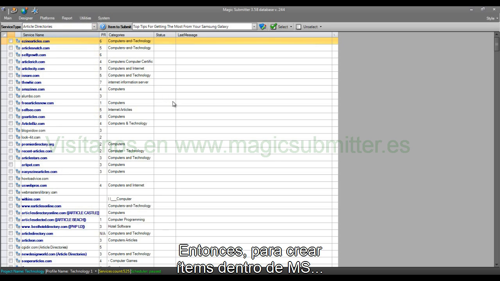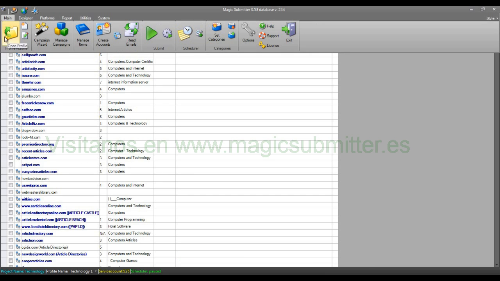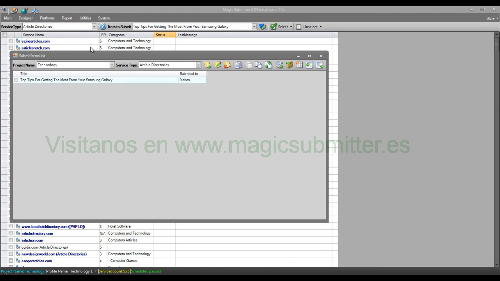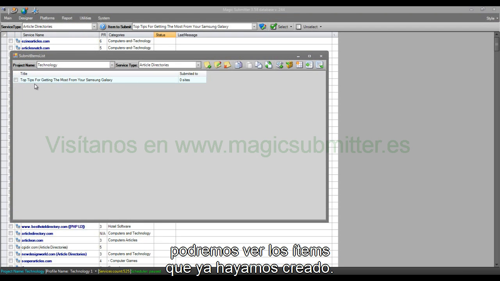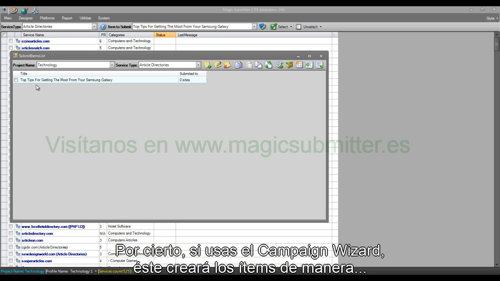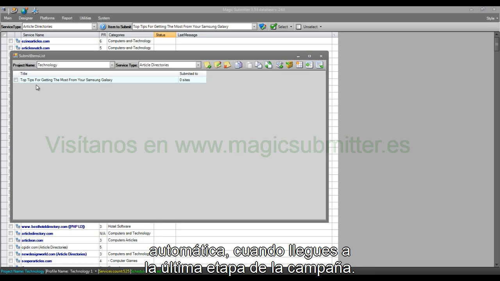So for us to create items within Magic Submitter, what we need to do is make sure that we click on the main tab and you'll see a blue book with manage items written underneath it. If we click on that, we can then see any items that we've already created. And by the way, if you're using the campaign wizard, it will create these items for you automatically once you get to the last stage of the campaign.